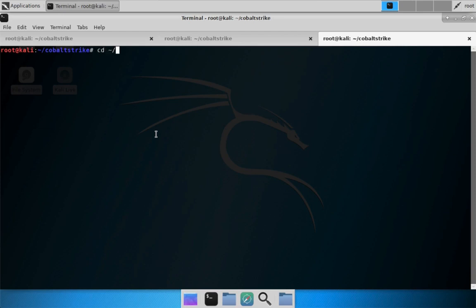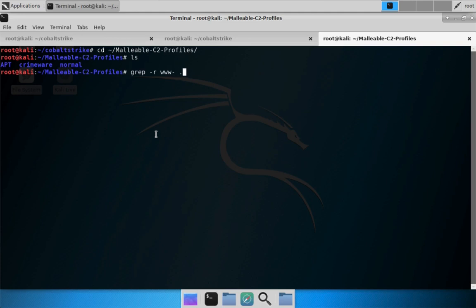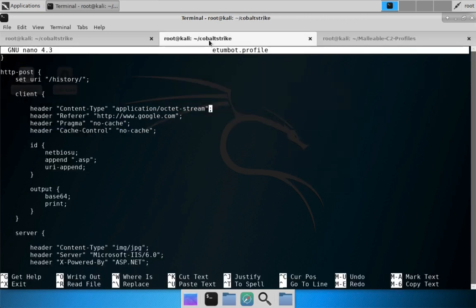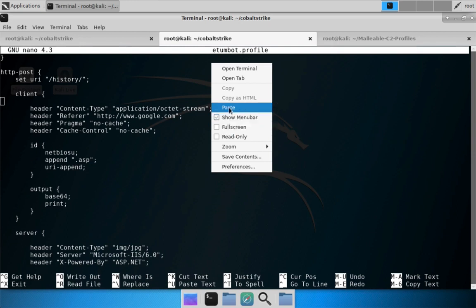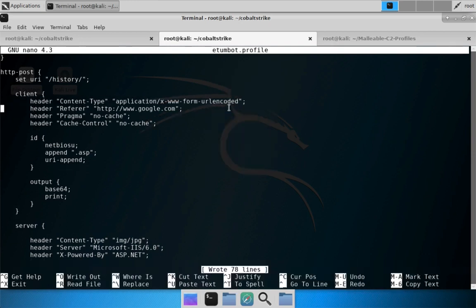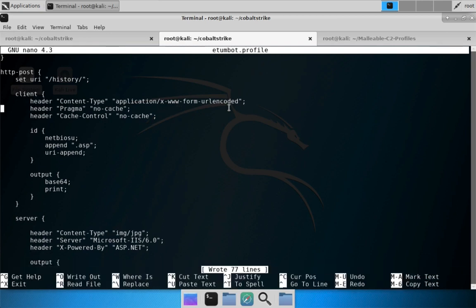So let's go over to our Malleable C2 profiles directory. And I'm just grepping for that content type because I can't remember it. All right, let's grab that, copy it to the clipboard, come over here, paste it into our profile. A little bit better. Get rid of that referer, that's kind of whatever. All right, cool. I'm happier with this.